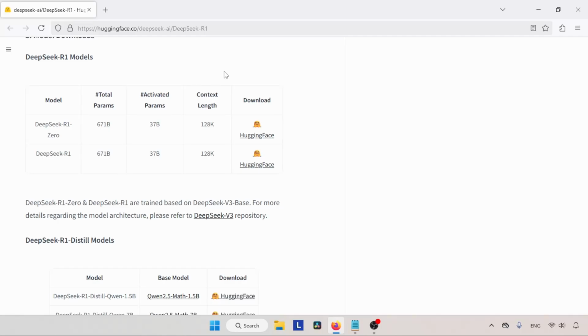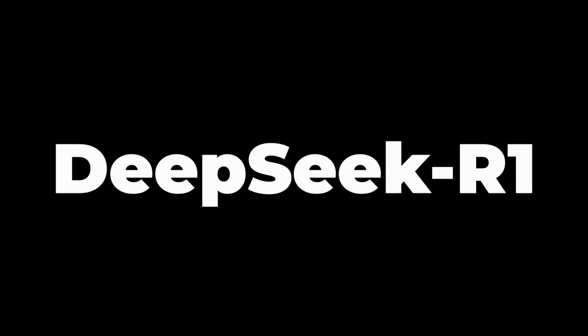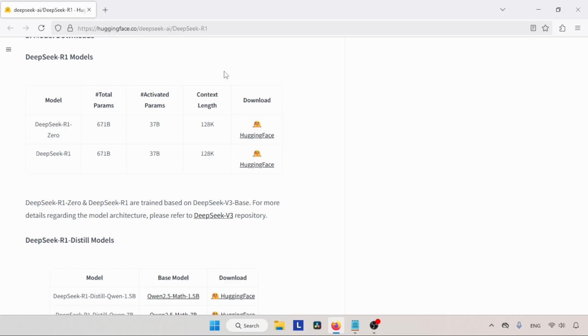So everyone is talking about DeepSeek R1. In this video, we are going to learn how to download and use DeepSeek R1 on our own computer. First of all, you need to have some little knowledge about DeepSeek R1.